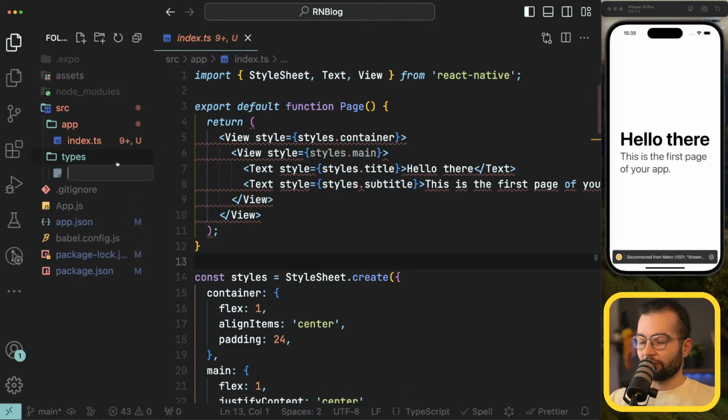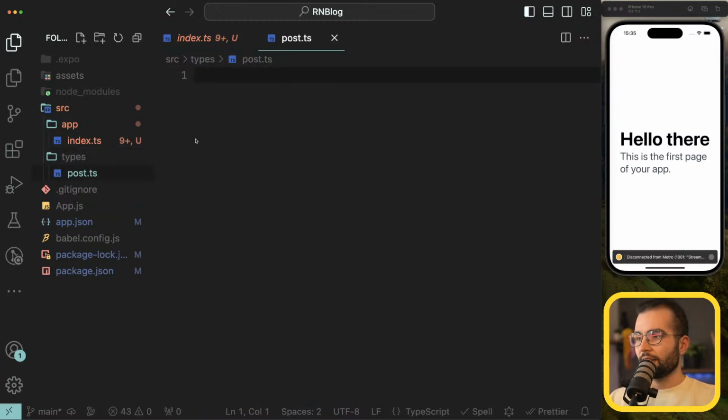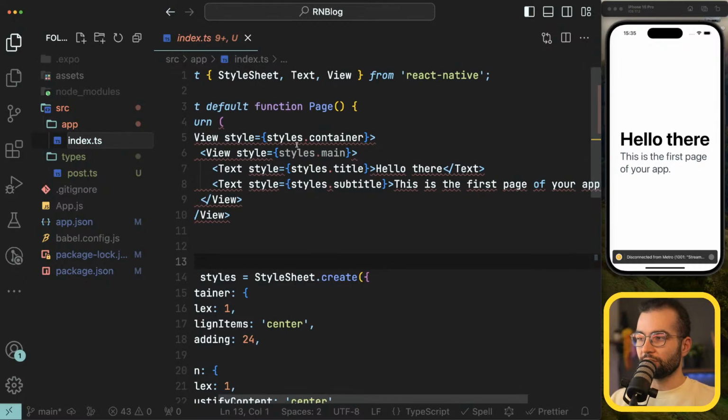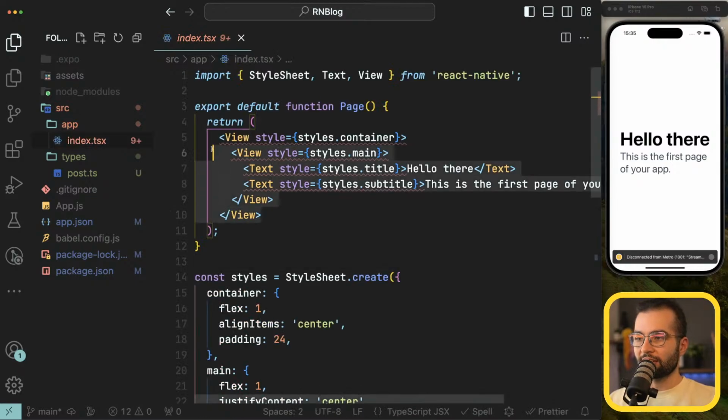In the types, we can create a file for post.ts. And here is where we will define the type of our post. But for now, I don't want to do anything here. Actually, what I will do is rename the extension of the index file from our application to tsx, because it also has JSX here. So this is going to help.